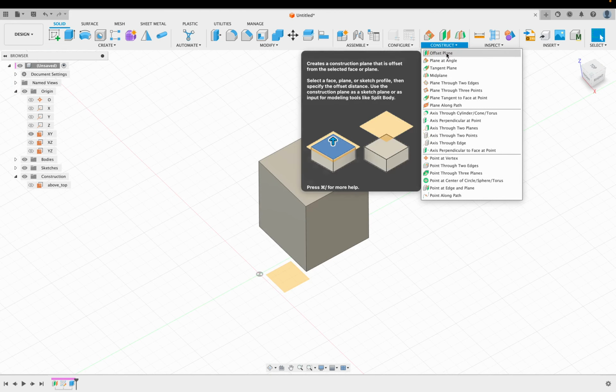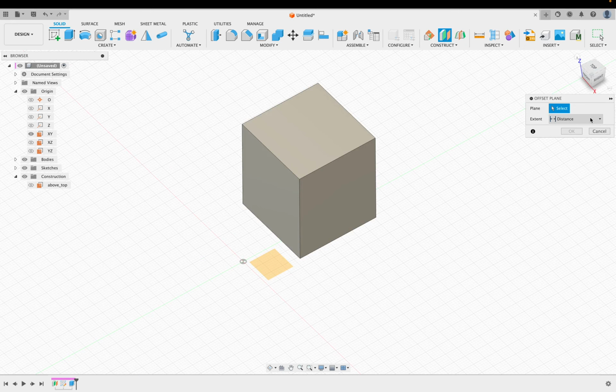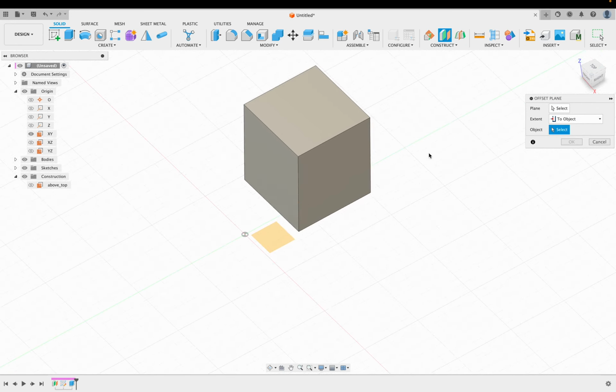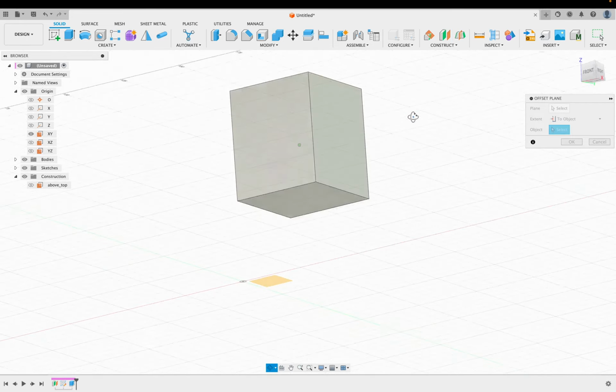Okay, now the next one is the same. I still select offset plane, but instead of selecting distance next to extent, I select to object. In this manner I can select an object that I want to use as a reference point for my plane. What does that mean?